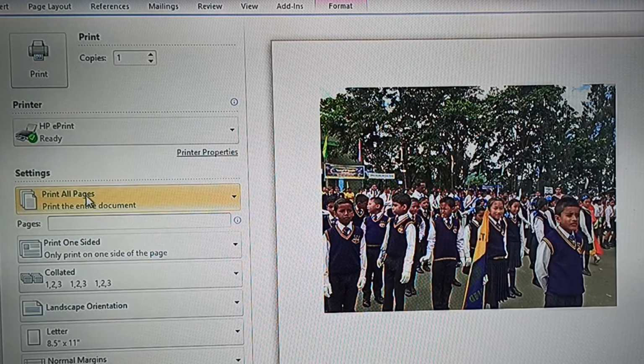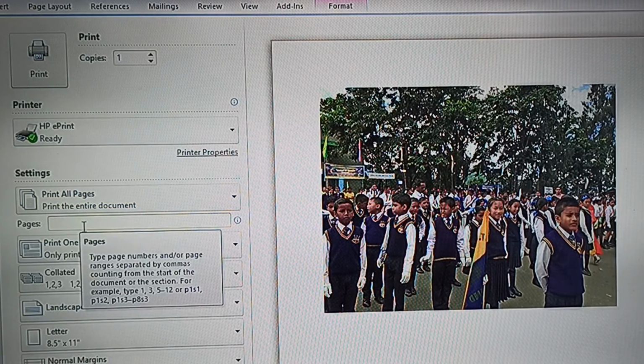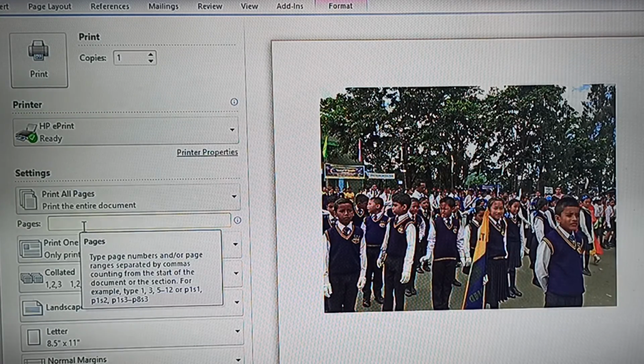Click on the print all pages option or enter the page numbers to be printed in the page box here. Select the number of copies you need to print. Click on print to send the document to the printer, which starts printing it immediately.